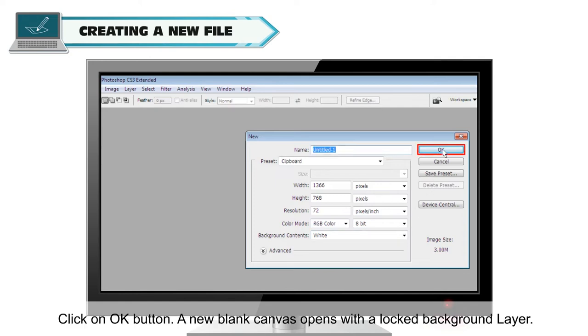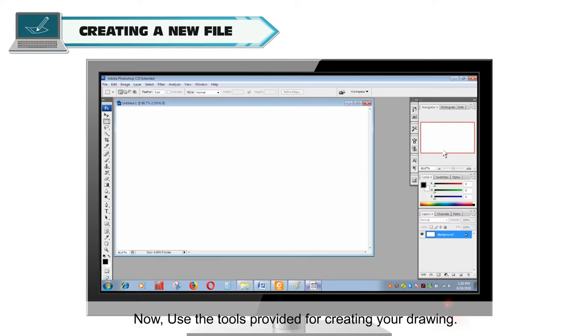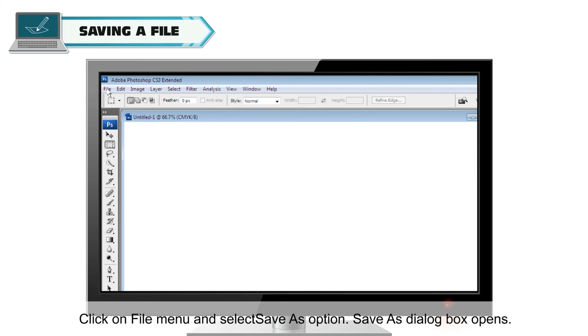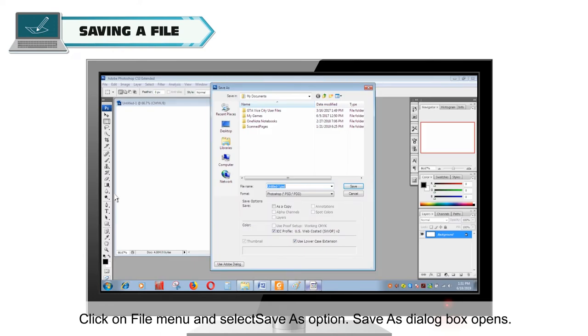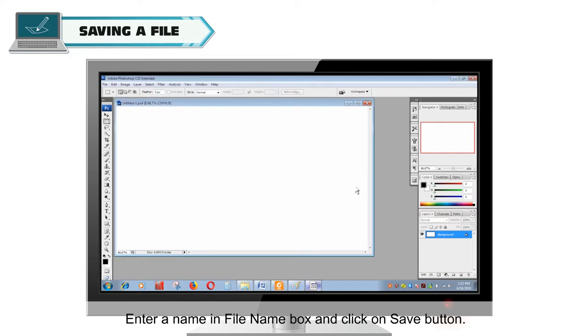Click on OK button. A new blank canvas opens with a locked background layer. Now, use the tools provided for creating your drawing. To save the file, click on File menu and select Save As option. Save As dialog box opens. Enter a name in file name box and click on Save button.